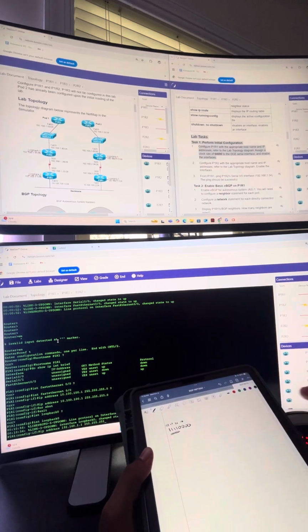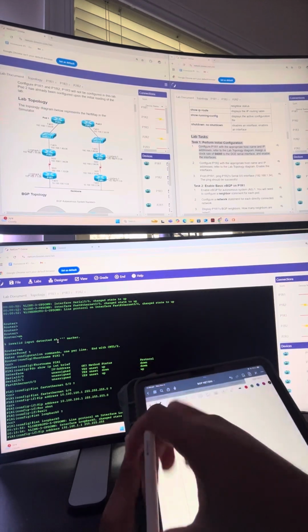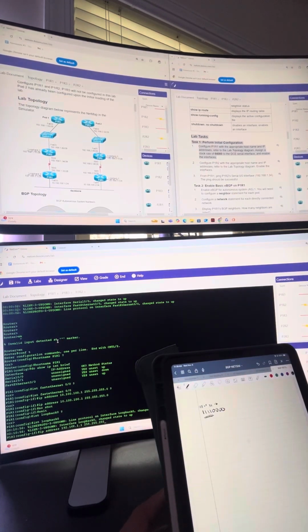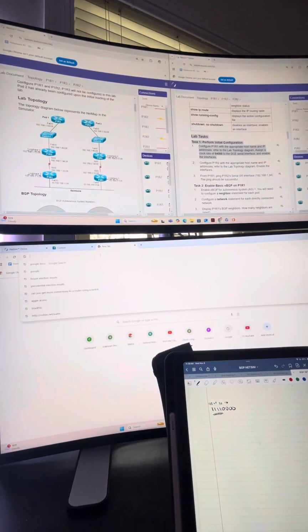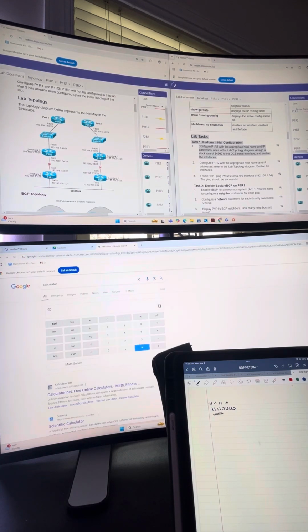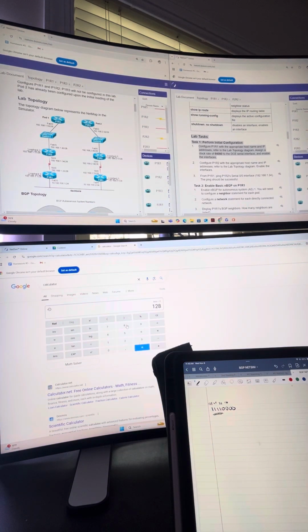So let's add all of those together. 128 plus 64 plus 32 plus 16. Let me get my calculator. Well, I can bring up a calculator later. All right, well, let's do, we had 128, so 128 plus 64 plus 32, oh, I put minus, plus 16. And we got 240.